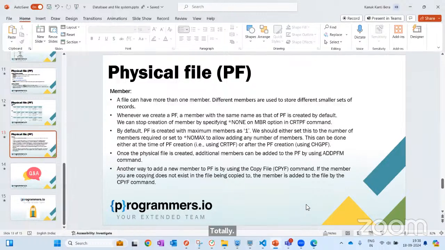Sometimes our physical file contains, I showed the example of 3 or 4 students, but in the case of an e-commerce website, there are millions of records. So deleting is restricted, not all users can delete that PF. If you delete the PF, you are deleting the object.